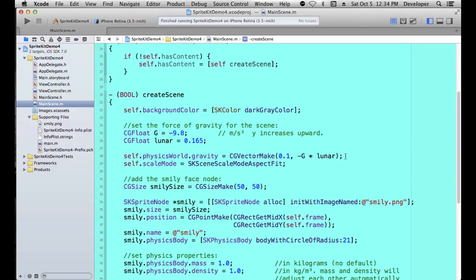Hi, in this demo we're going to explore a little bit about physics bodies and how to use physics to simulate real-world interactions. So we've got a little bit different scene. I've called it main scene, but we're loading it up the same way in the view controller. So we want to concentrate on this main scene. In our create scene, I'm just going to set the background color to a gray color.